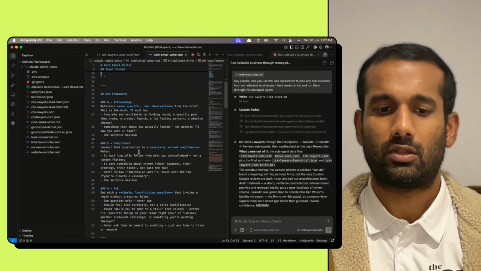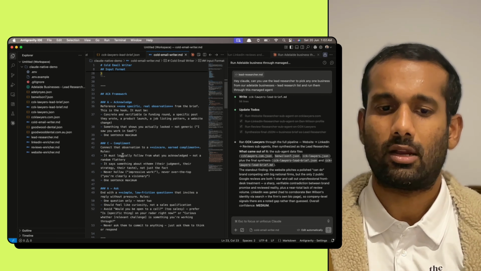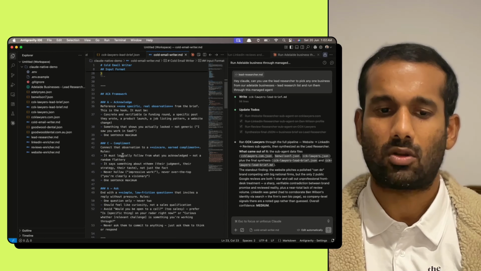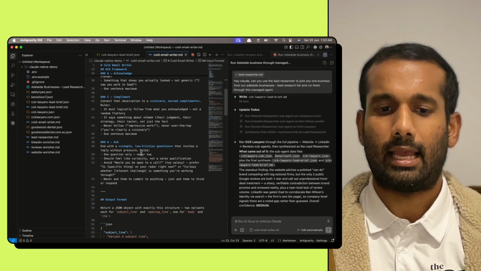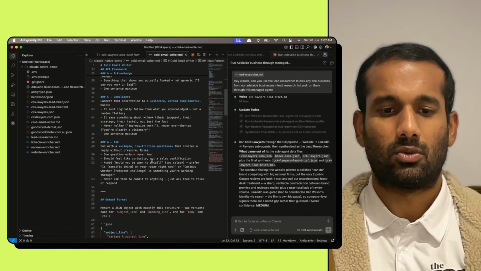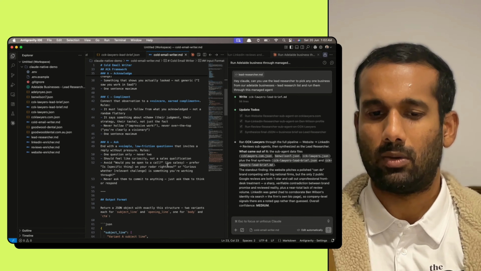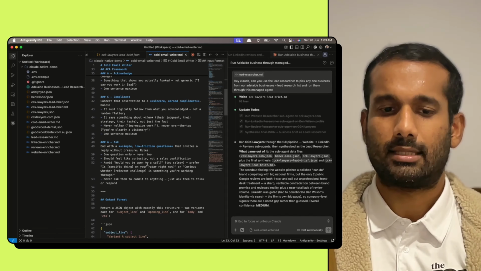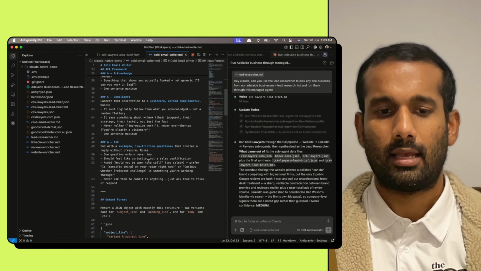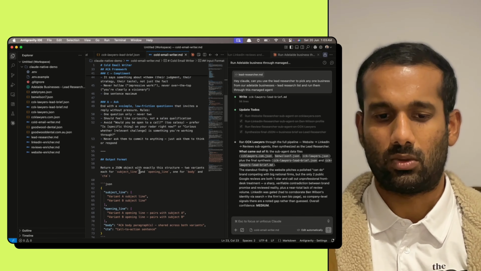And then we move to the compliment stage, which is connect that observation to a sincere, earned compliment. And we give it some rules. And then we make a low friction ask. So it should be something like, would you be open to a call? And then we end with an ask, which is a simple, low friction question. And we give it a few rules on that.